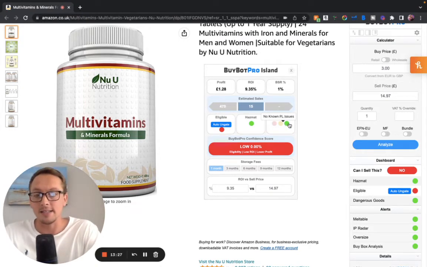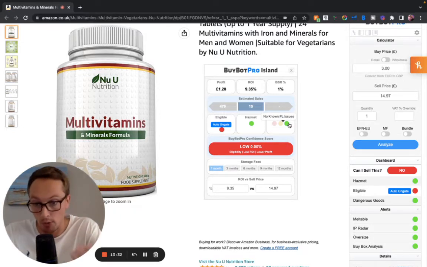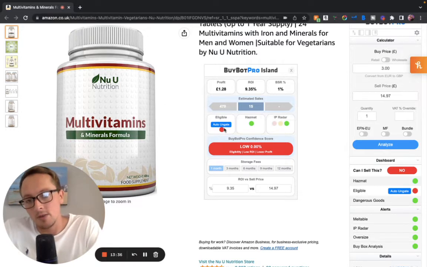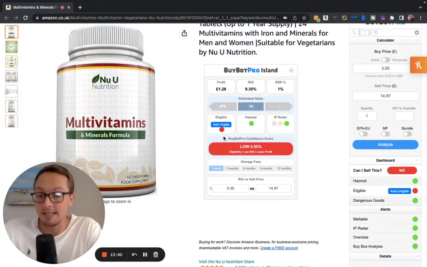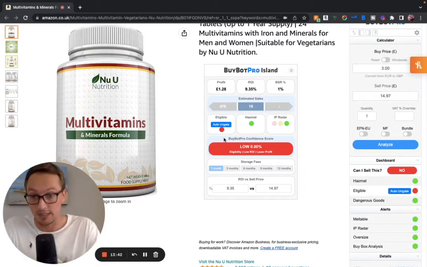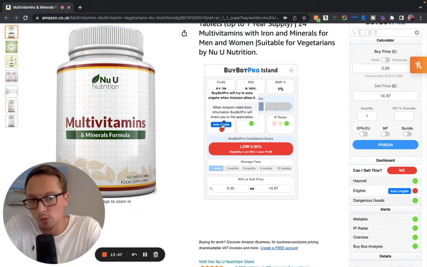At current, it says that there's no known PL issues with this. Now, that's just the database that BuyBot Pro's got. It's not written in stone anywhere. And generally, if there's an auto ungate on the eligibility, this eligibility is actually letting you know whether you can physically sell this product. You can't. You can click auto ungate there, which is a great feature. So that will try and auto ungate you, which you can try on many products.